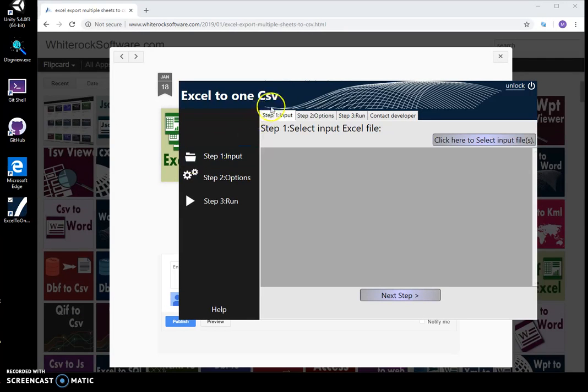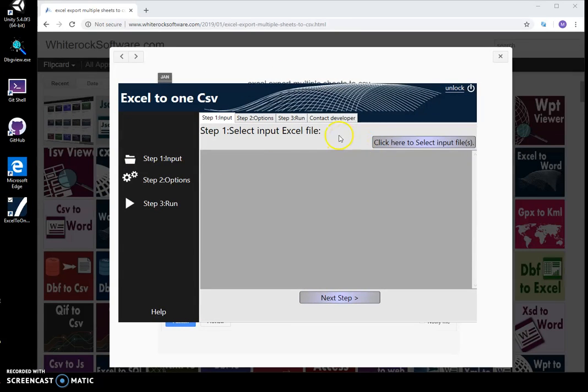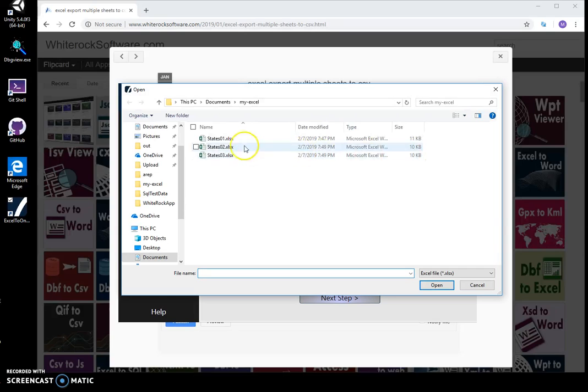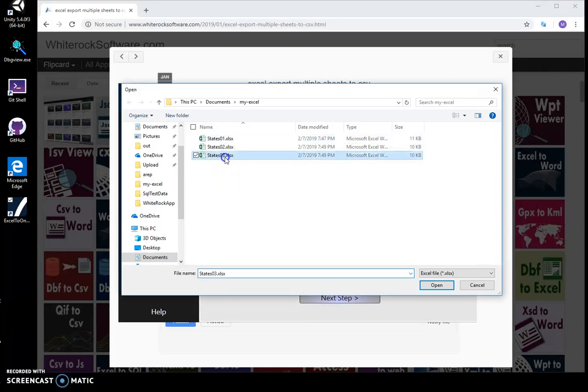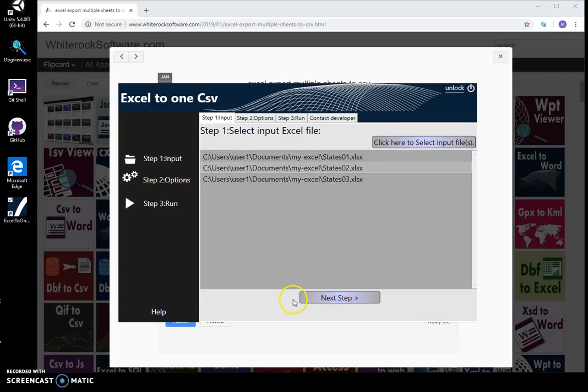converting is like this: I double click on the shortcut to open the application, and conversion is a three step process. First, I have to select Excel files. I click on select input files. I navigate to documents, my Excel. I can select the first file, and then holding Shift, click on the last one, so it will select all the files I need. And I can click open, or I can click and add more files if I want to.